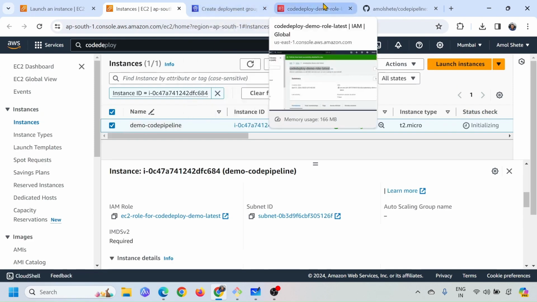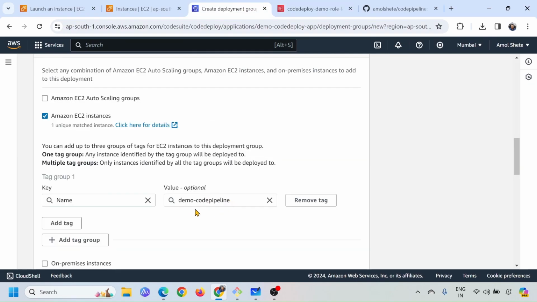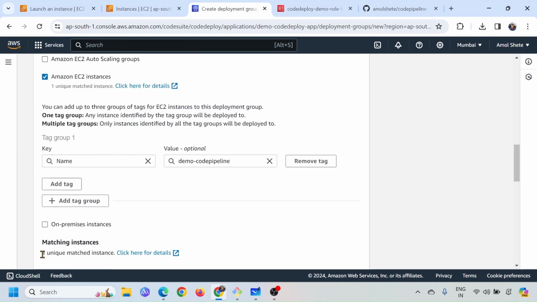So let's look for that name. It's demo code pipeline. Now with this name, we have one unique machine found. You can see it's one unique match we have found. So on this particular machine, we would like to deploy the application at last. For that purpose, we have created that EC2 server. Great, so right now we can see that we're getting one unique match by using the tag name.